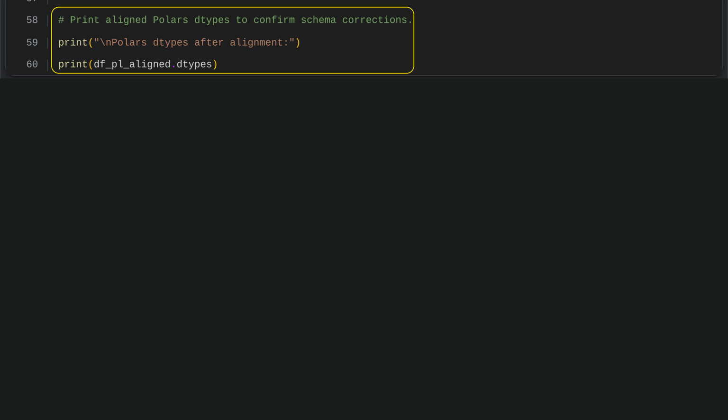Next, we print the data types of the Polars data frame after aligning its schema. This confirms that the data types have been correctly adjusted to match the schema we specified. By doing so, we ensure consistency with the Pandas data frame and verify that both libraries interpret the data in the same way. This alignment is essential for making accurate comparisons and analyses across the two tools.